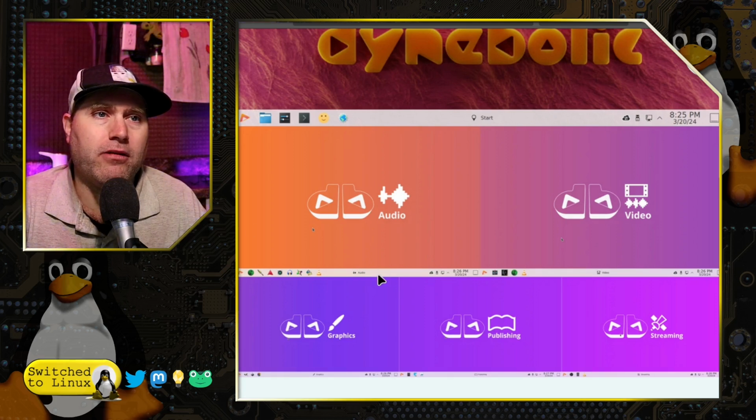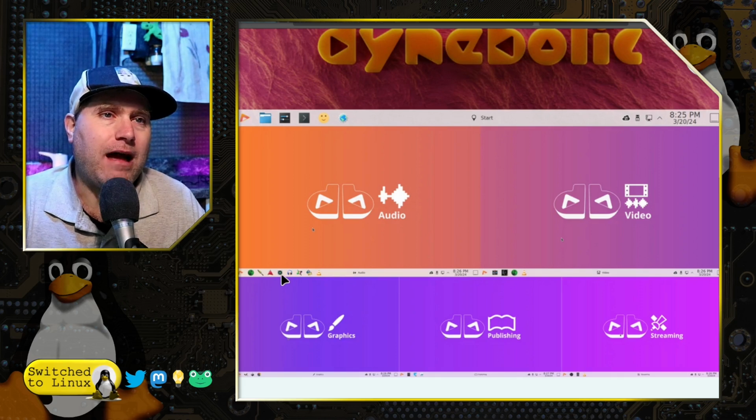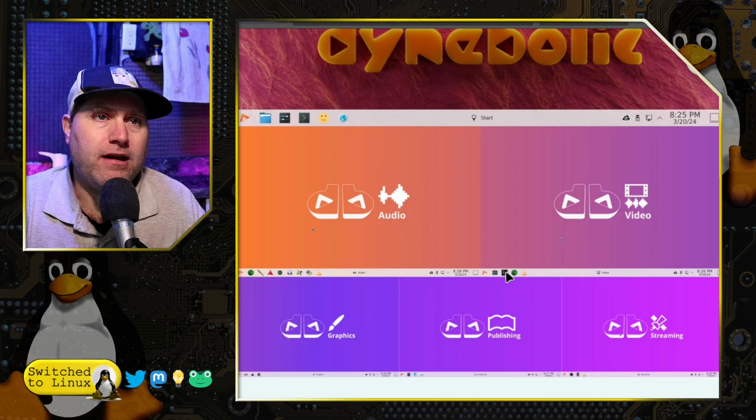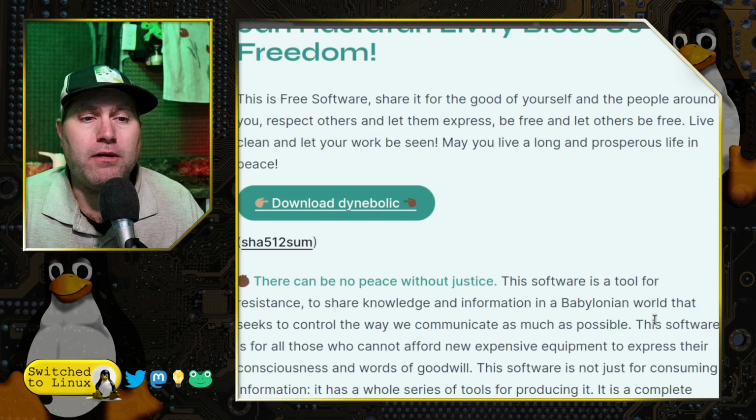You basically click this button down here in the middle and then select this as the audio one. Now they did say these wallpapers are just here for the beta. They're going to replace those with full regular wallpapers for their initial release. Audio gives us these applications. The video gives us Kdenlive, VLC, and some other ones. Graphics gives us GIMP, Inkscape, Darktable. Publishing gives us Scribus, a couple other ones. And streaming is OBS, and there's a radio streaming one. So that is what the distro is about.